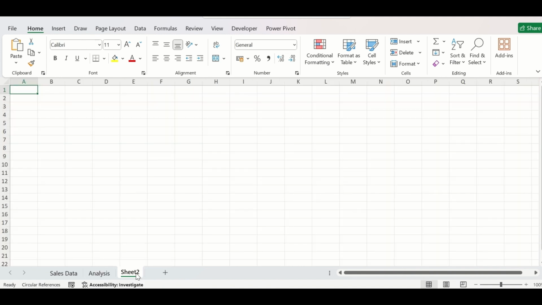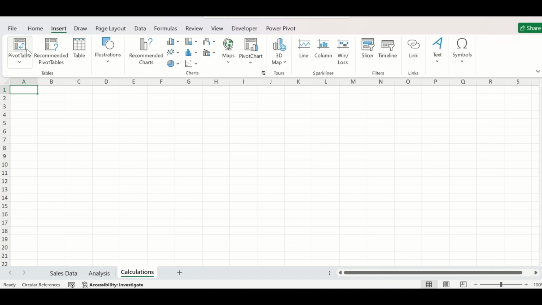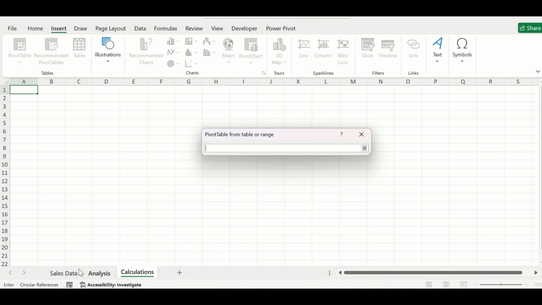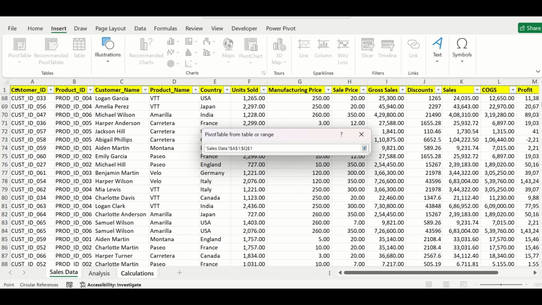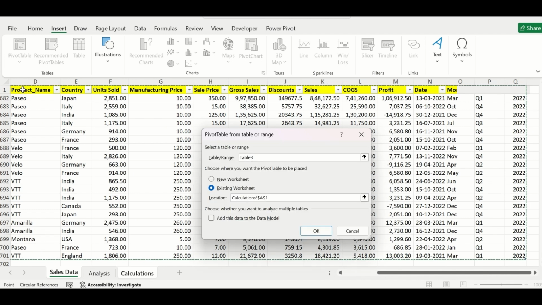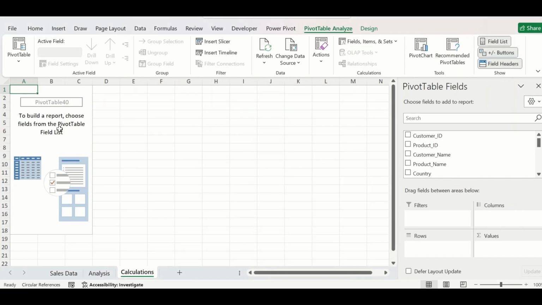Now we need a separate sheet which we will rename as calculations, and here we will first enter a pivot table. We'll go to insert and click on pivot table and then select the range from the sales data. We'll click on the A1 cell and press Ctrl A to select the entire data. Hit enter twice and we got our first pivot table. On the right side pane, we need to check the fields that we need.